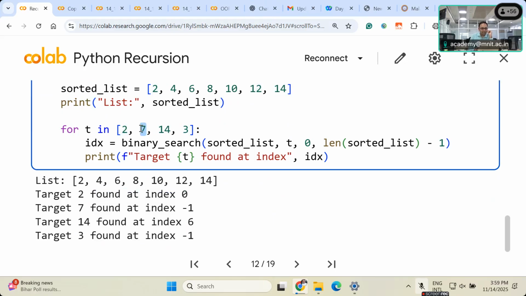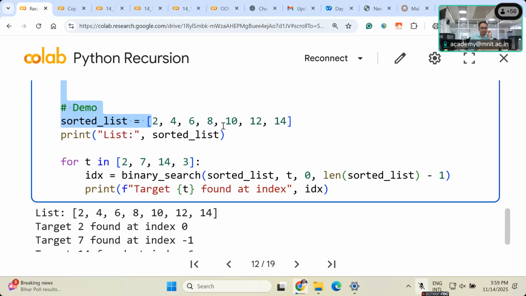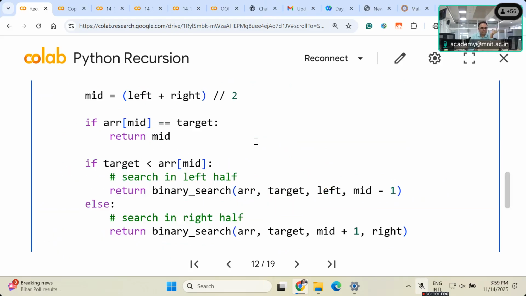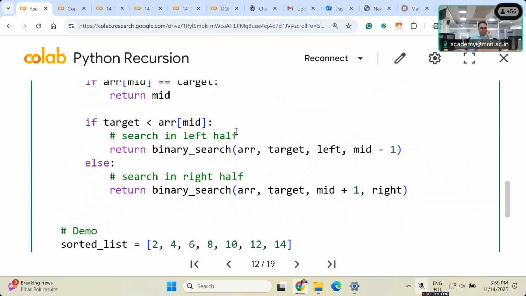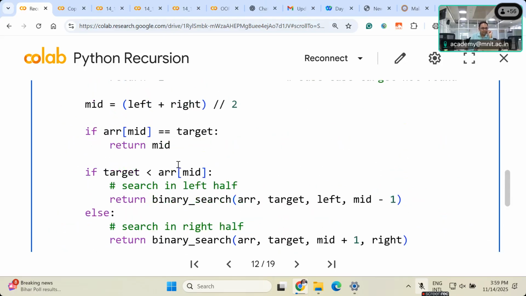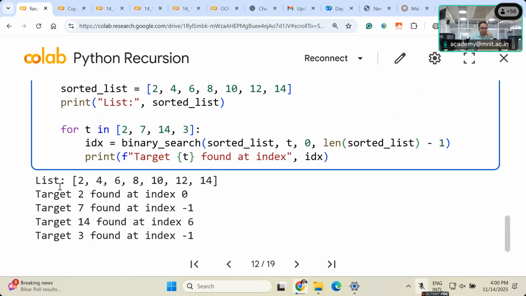The second value I am searching for is 7. So 7 is found at index minus 1, because as you can see, there is no 7 over here. If something is missing, then we are going to return minus 1, which means the element is not present. This will happen precisely when left is greater than right. If your pile length is greater than 0, then of course your left must be less than right, so if this case happens, it means the element is not present.